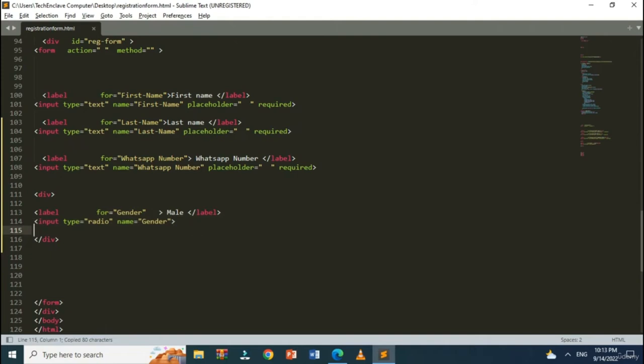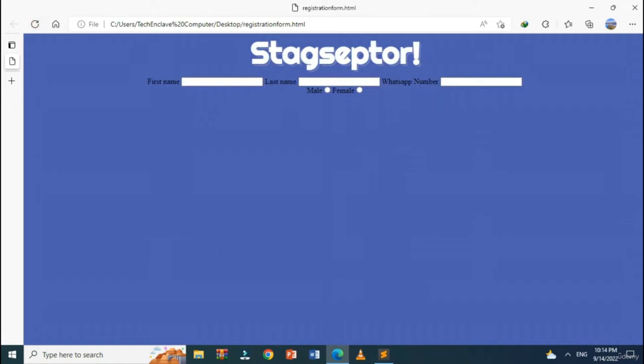So, just copy and paste this over here. And change this to female. The rest of it stays the same. And let's reload this. Alright, so you can select your gender. You can either be a male or a female.